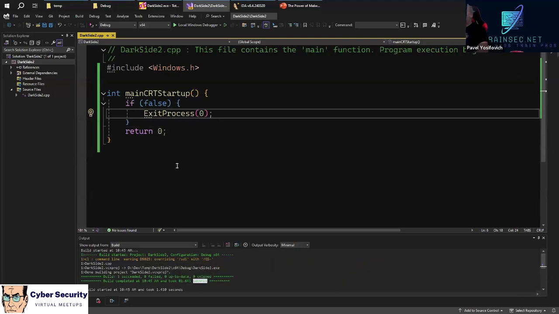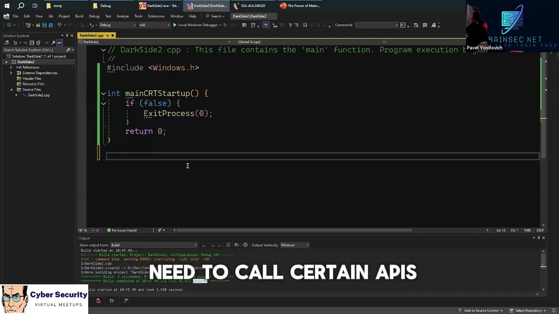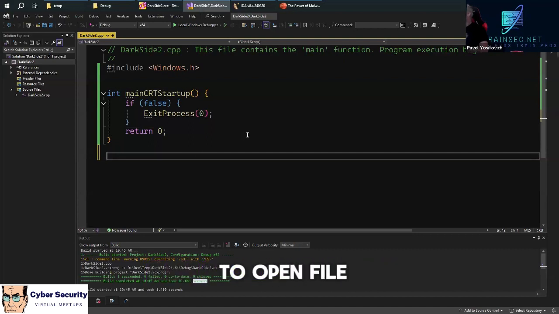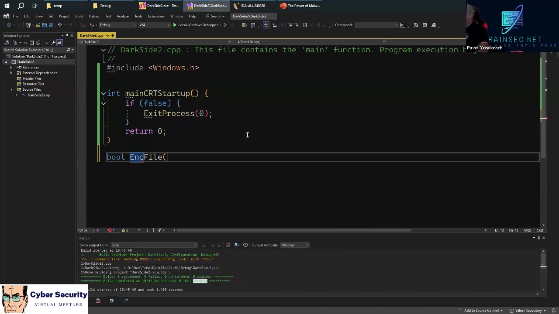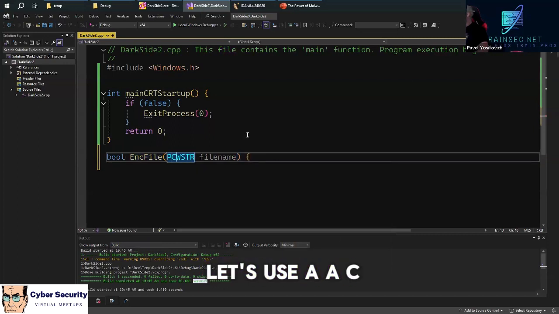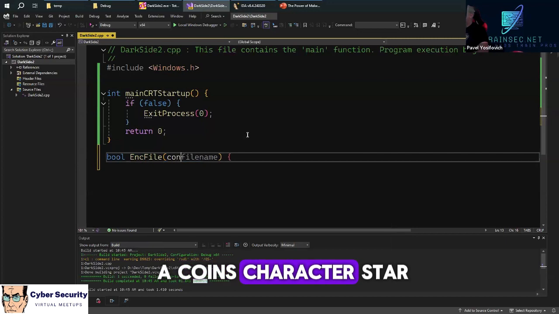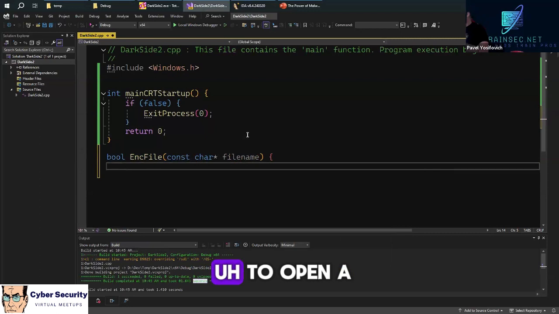But still, we have now this exit process, and we're back in this state where we have just exit process. So what should we do next? What is our next step? Remember, this is supposed to be ransomware, which means that we need to call certain APIs, such as to open a file, to read a file, and things like that. So let's go ahead and do something like this. Let's have a little function called encrypt file that's going to accept a file name. Let's use a C string here. This is just a const character star, if you're not familiar with Windows development. So we want to open a handle to a file. We want to read the contents. We want to encrypt that in some way and write it back. That's what I want to do here.